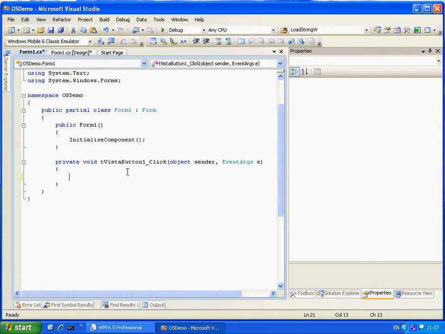Now the way you display the OpenSaveDialog is that you call its ShowDialog method. As you can see, the ShowDialog method returns a dialog result, and we want to check this dialog result because we only want to update our label if the user really selected a file, because he also had the chance to discard the OpenSaveDialog, in which case we will not update our label.